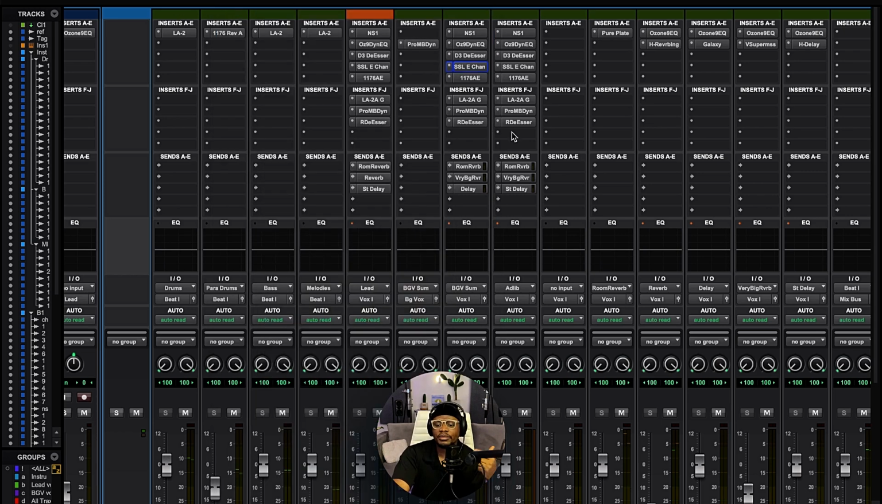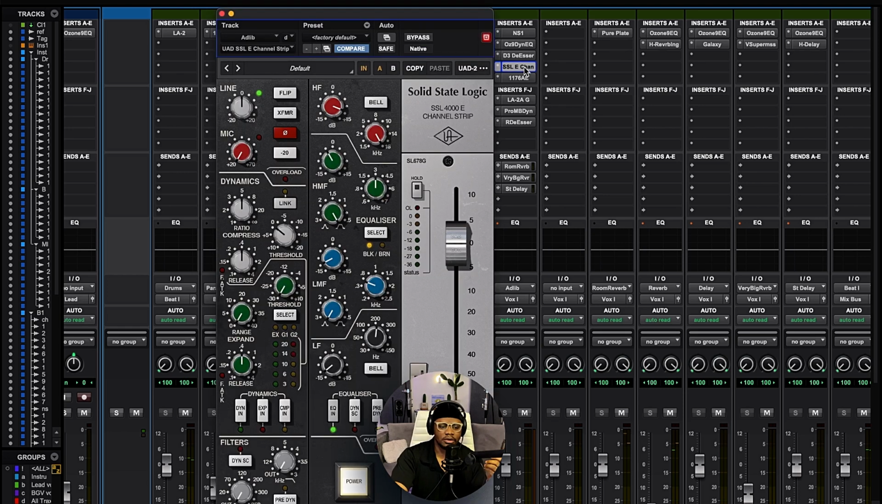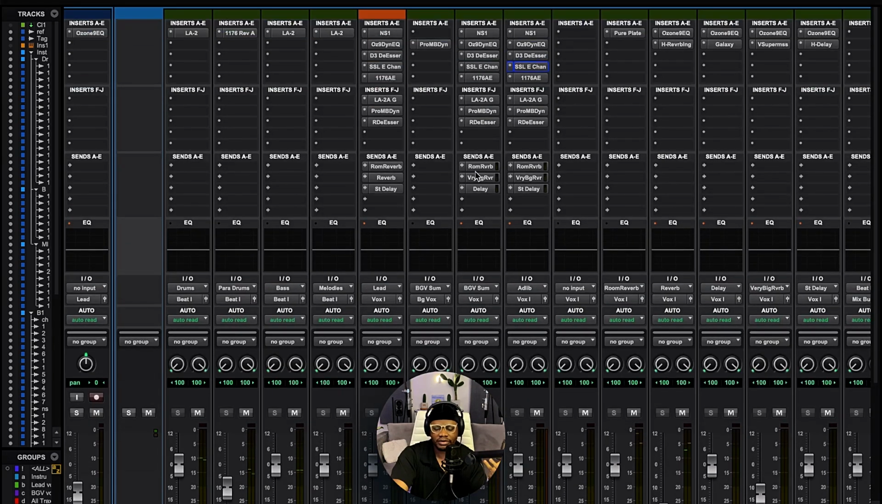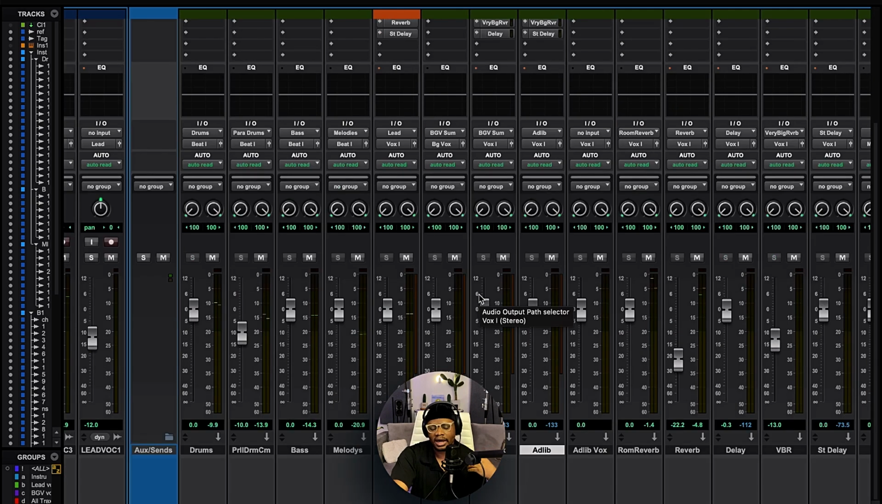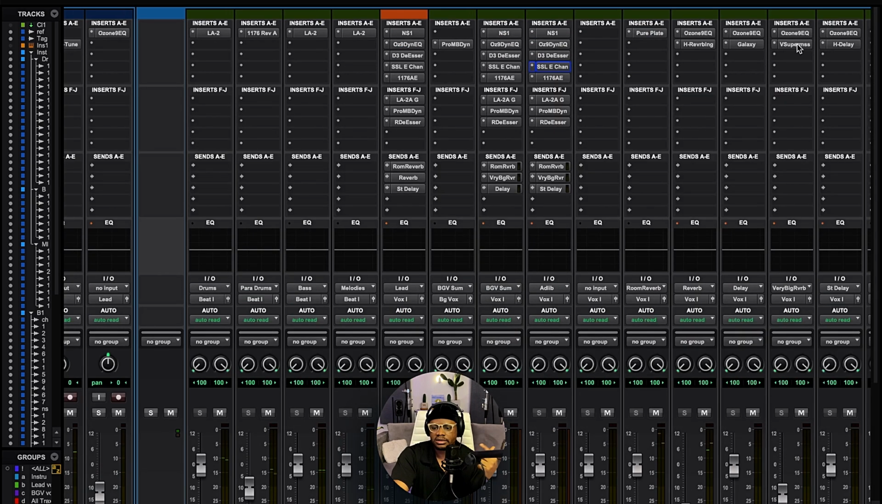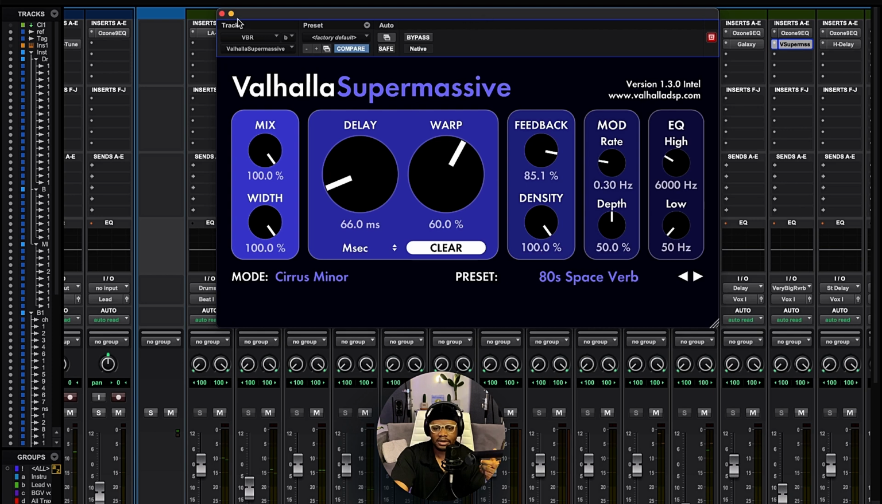I might also even make the ad-libs brighter as well, just to make them pop whenever they come up, because you remember ad-libs are usually just like punches, right? So they come and go. But when it's brighter, you can really notice them. Also, I like to use a different reverb for the ad-libs and backup vocals. For this mix, I'm actually using Valhalla Supermassive for the backup vocals.